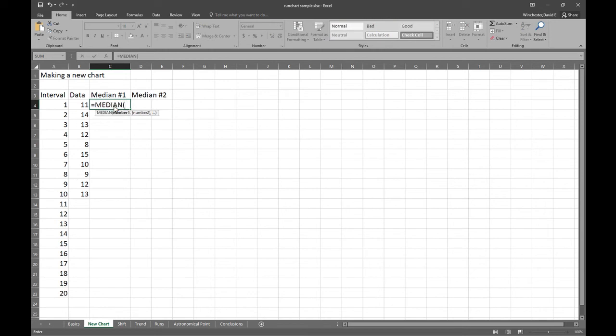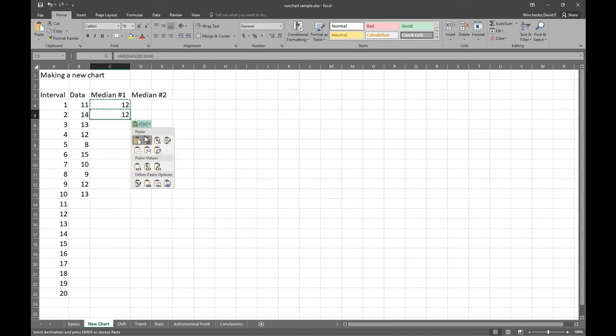Hit tab to fill that out, and then select the data that you want. So we're going to select this data here, and then close parentheses, and now our median is 12. And we can copy this, paste it down here, and you'll note that you get this drop box, and if you hit paste and paste just the value, then it's not going to copy this, because this is an equation up here, so this is just a value.